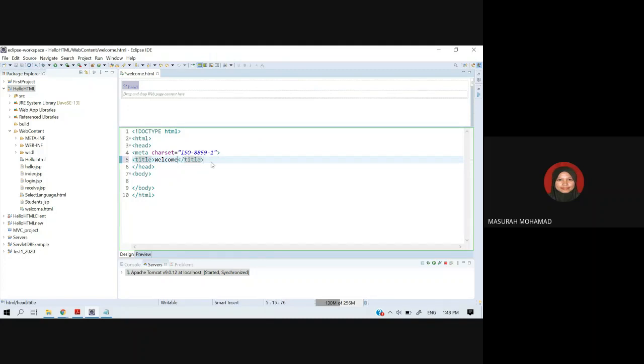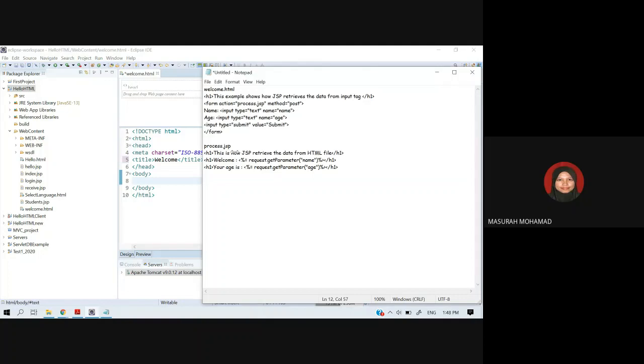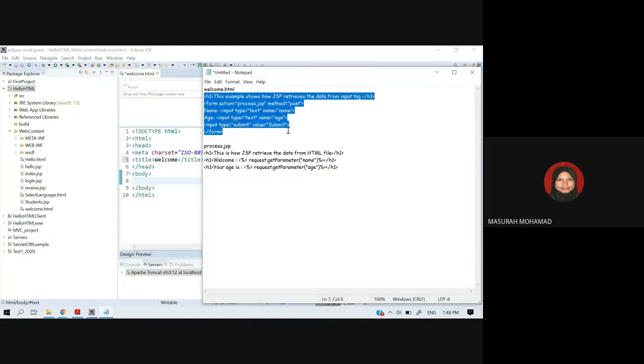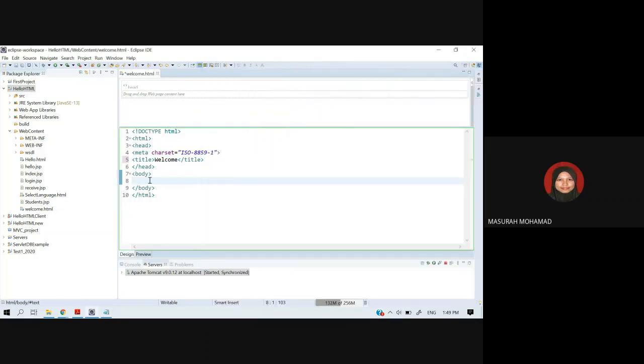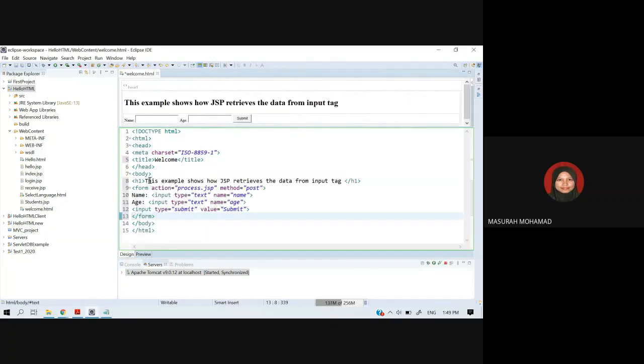welcome. And then inside the body, we need to write the HTML input text. So I already provide the code for you. Let me copy it first, then put it inside the body. So as you can see here at line number 8, I just write one simple message to tell the users that this is an example that shows how JSP retrieves the data from the input text.